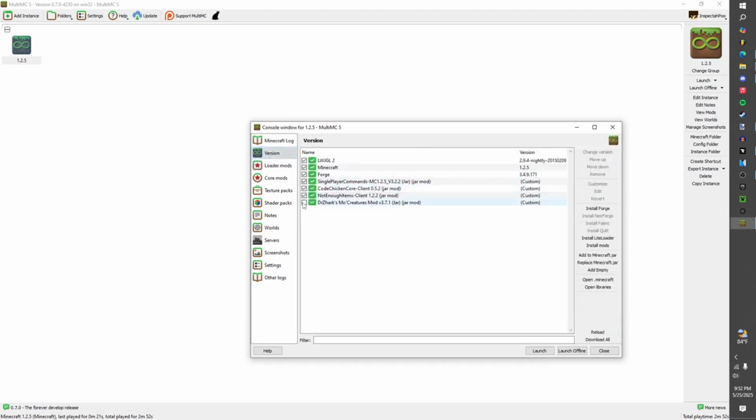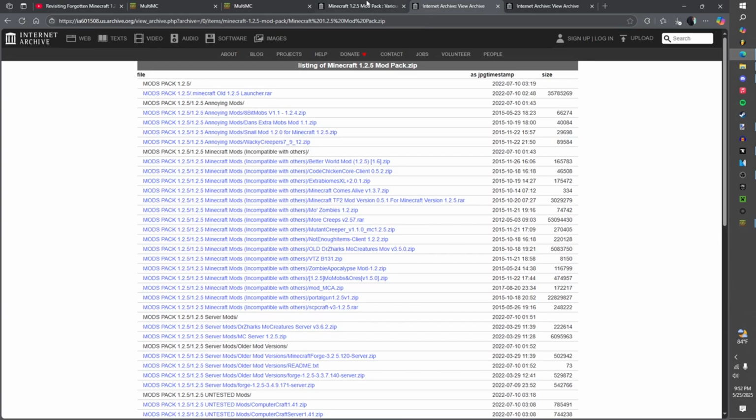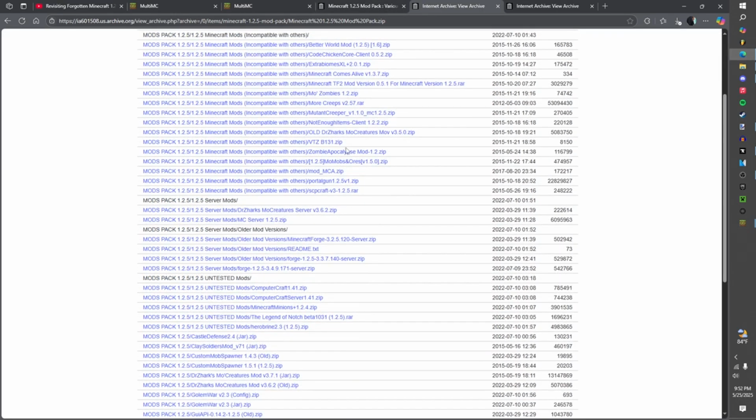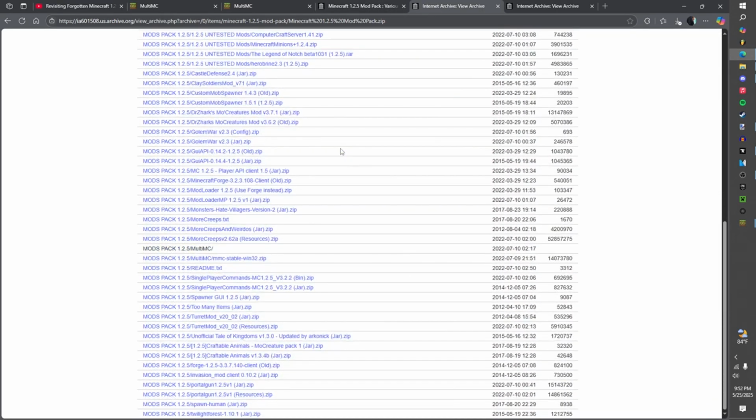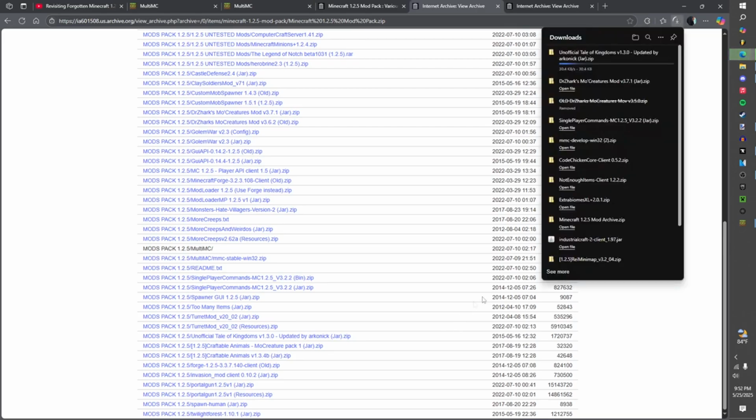Again, some of them might not work anymore. Some of them might. I can try and install one more just so I can show you for a jar mod. I don't know what else I could download. They have other stuff here. They have Too Many Items here too. Here's Tales of Kingdom. I can install that. Let's try that.